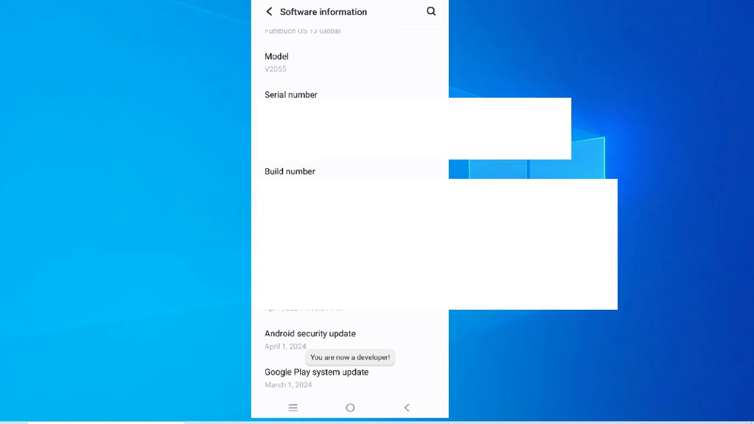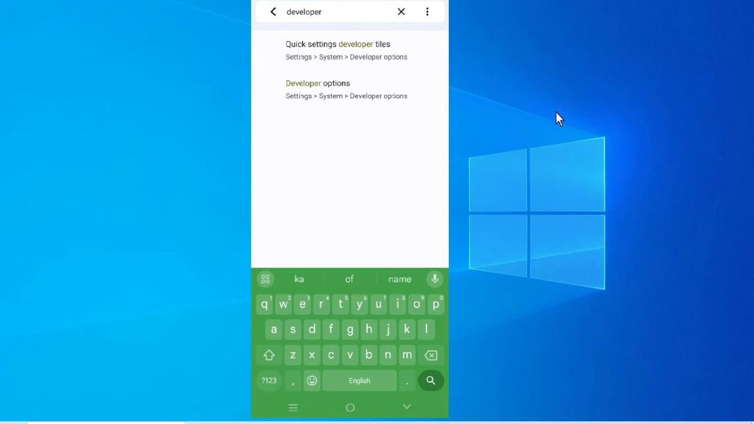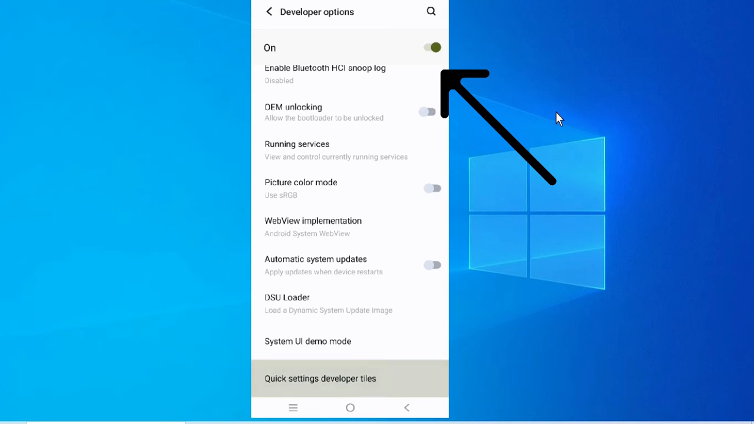So now guys, let's search developer option, so here in search I'm just typing developer. So you can see now this developer option is showing, and guys you can see it has been enabled. Okay, how has it been enabled? Because we tapped the build number several times, hence it is enabled. So developer option is enabled now.